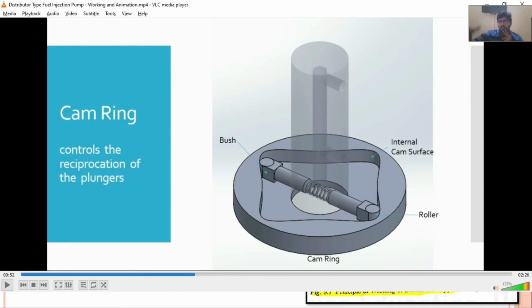When it is rotating across the cam ring, when this has come in contact with this section, the compression would be occurring, or you can say the fuel would be pressurizing, and when it again comes towards this section, suction pressure would be created at each end.